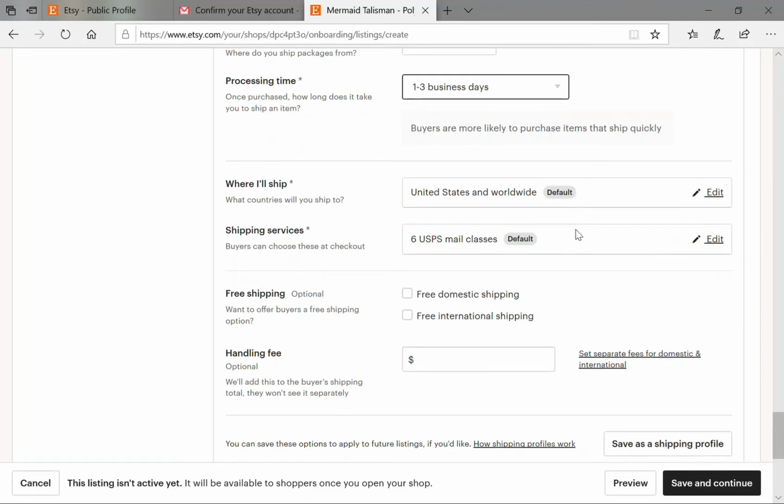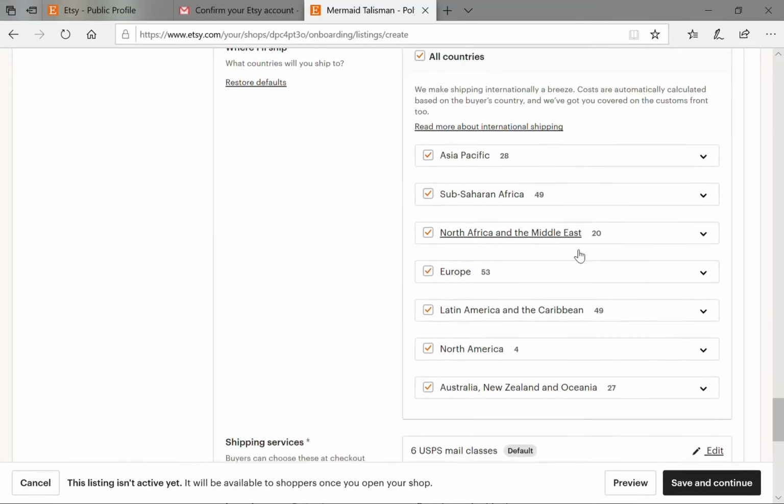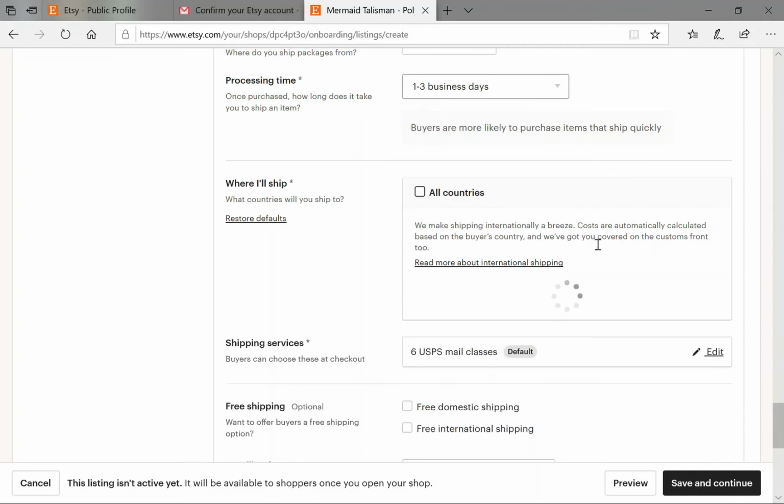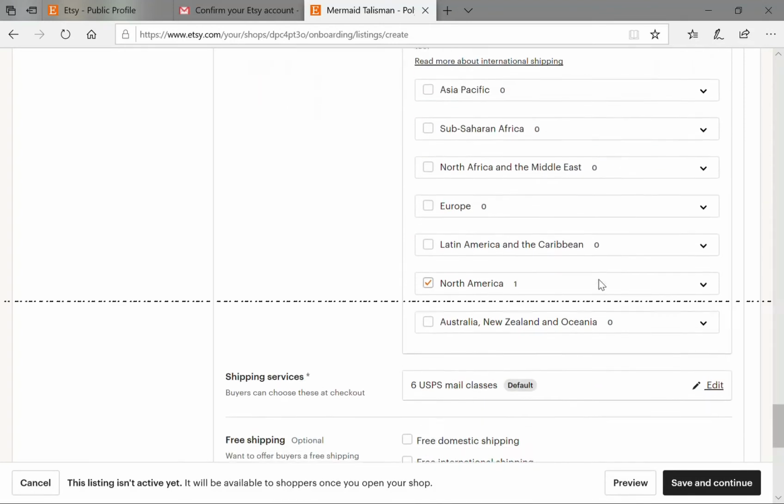And then down here you can select if you want to ship to the United States and worldwide. I'm only going to ship to the United States. So you go up and then you're going to uncheck the button that says all countries, and then it's going to automatically only select North America.